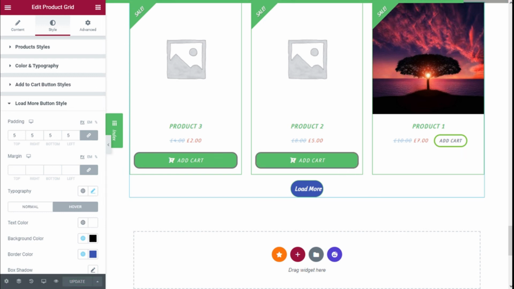So that's it. We have added a product grid to any section of our site using the WooCommerce plugin and the Essential Addons for Elementor plugin.